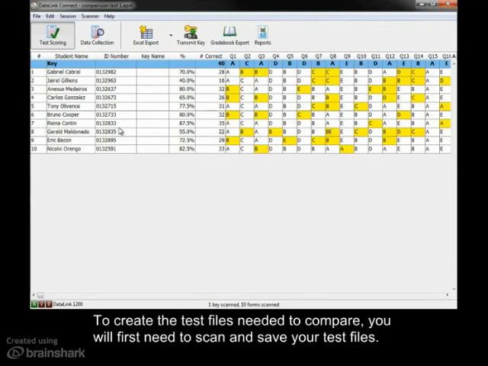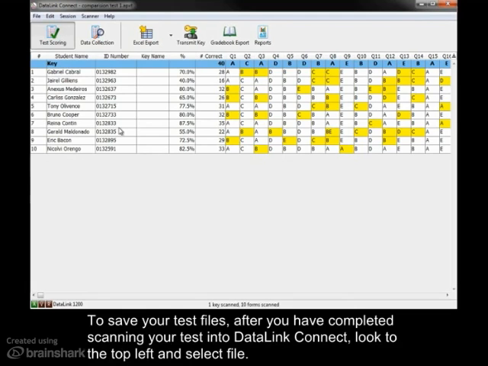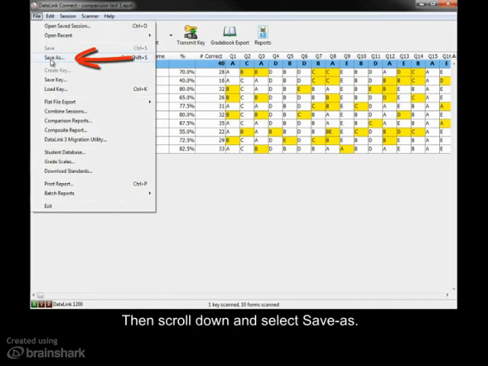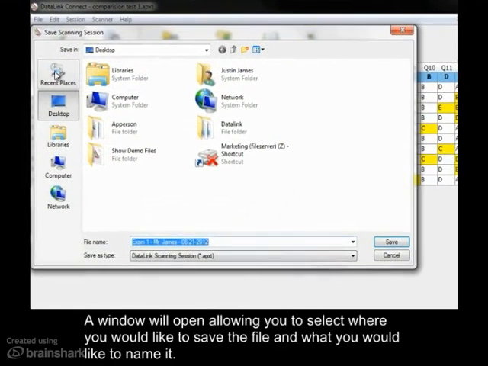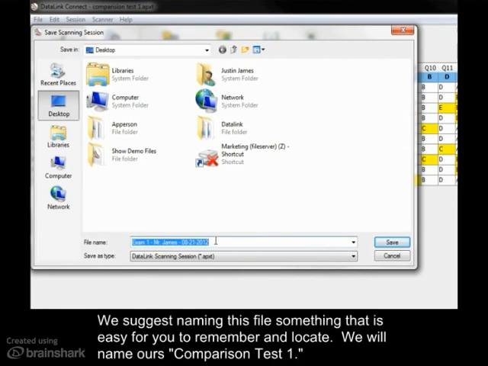To create the test files needed to compare, you will first need to scan and save your test files. To save your test files, after you have completed scanning your test into DataLink Connect, look to the top left and select File. Then scroll down and select Save As. A window will open, allowing you to select where you would like to save the file and what you would like to name it. We suggest naming this file something that is easy for you to remember and locate. We will name ours Comparison Test 1.